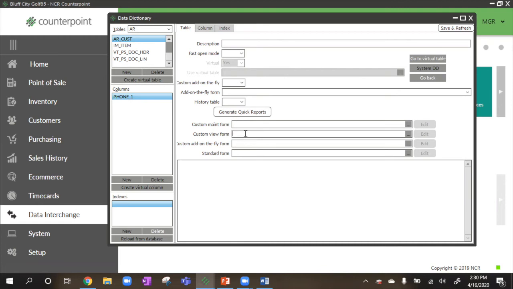Okay. A custom view form is simply that. I can view the records, but I can't edit the records. So this is another good thing to add to associates' menus if they're outside of point of sale and for different reasons just need to view customer information. A custom view form is very good for that. And this is throughout the data.